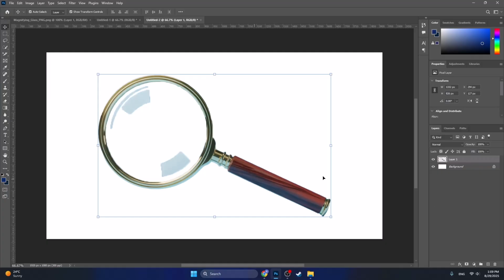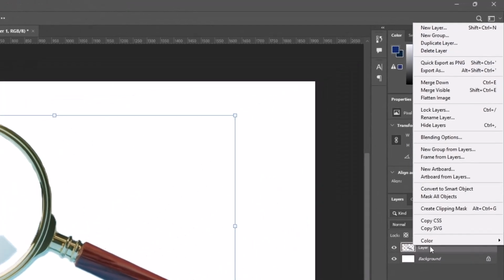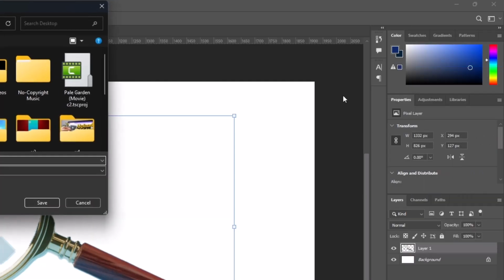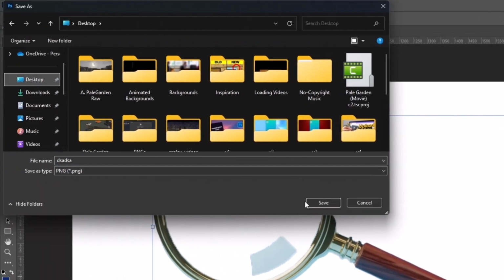By any chance, if you'd like to export this PNG with this size, right click on the PNG in the layers and then Quick Export as PNG, give it the name, the location, and press Save.